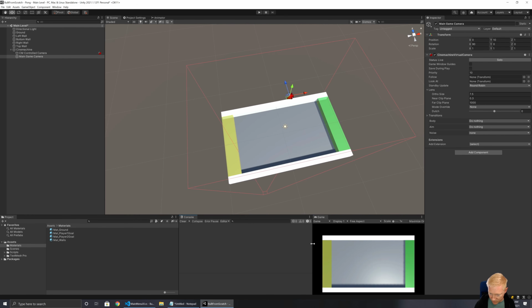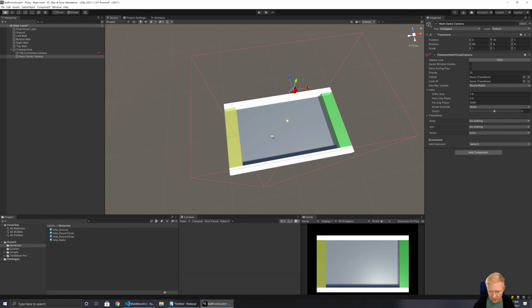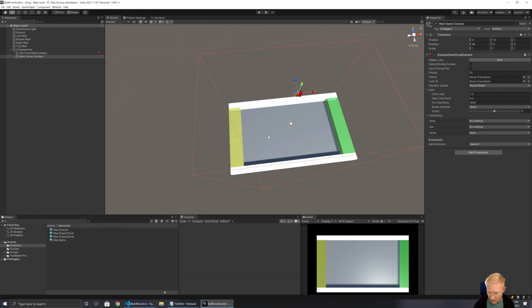16 by 9, let's mess with that, free. So there is a point there where it might get cut off, so there might be additional things we need to do, but that's okay, we'll be able to test that. So that's looking okay. We've got a decent sort of setup there.